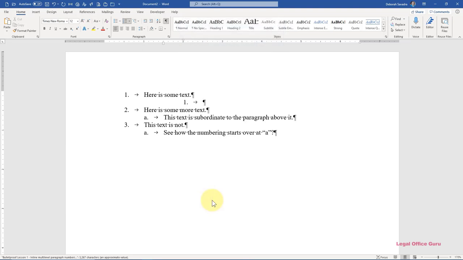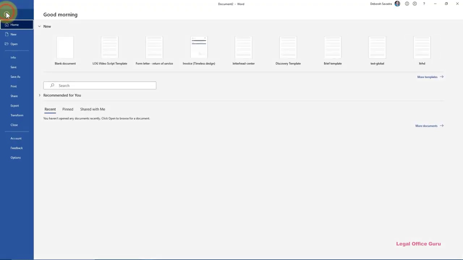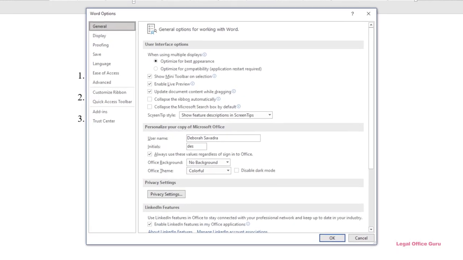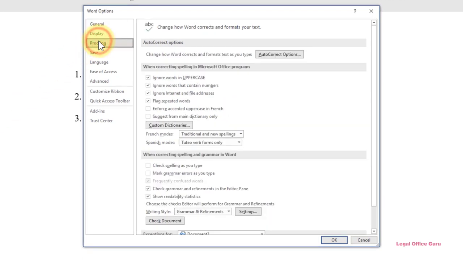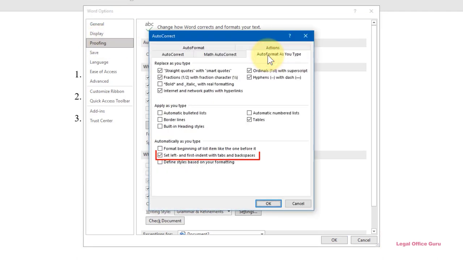Now that last method requires that you have a particular autocorrect setting enabled. Go to the File tab, click Options, choose Proofing along the left-hand side, and click the Autocorrect Options button. And make sure this box is checked on the Auto Format as you type tab.